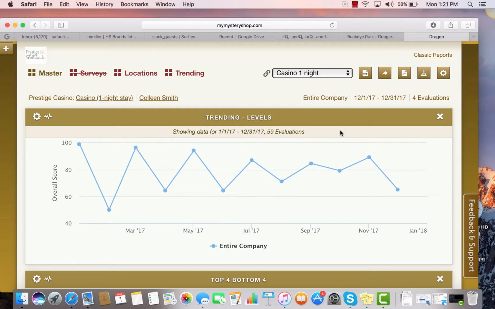So Dragon is a dashboard and a reporting tool. And it is a phenomenal and powerful way to look at the data that you're getting from your shops and your surveys. It is completely configurable. You can do it all yourself. You can configure the whole dashboard. You can configure all the widgets in the dashboards independently so that you see just the data that's important to you, the data that's going to help you be successful.